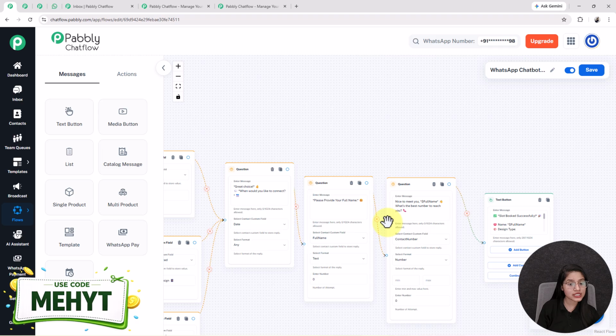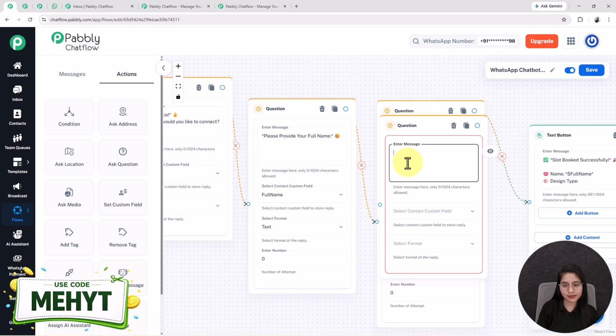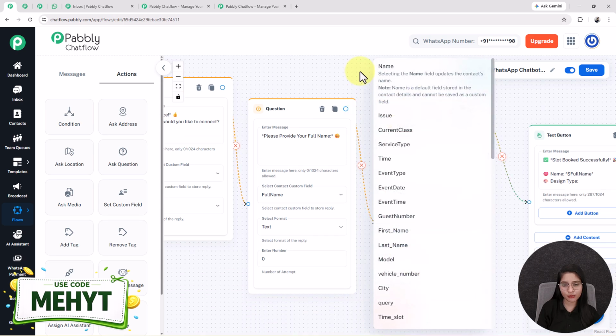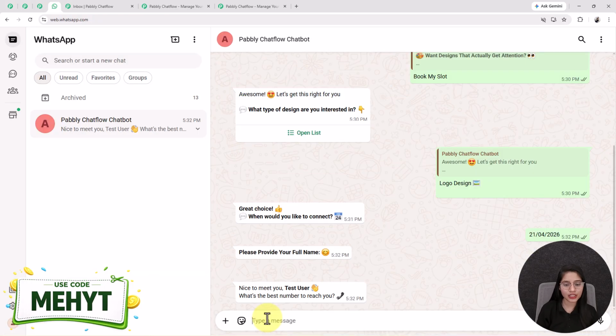For adding a question in your flow, you have to click on the sections option and click on this ask question. After that, enter the question in this enter message box and select the contact list from here based on the question. Now I am sending a full name as test user. Then you will see it will automatically mention my name in the next message, that nice to meet you test user, what's the best number to reach you.